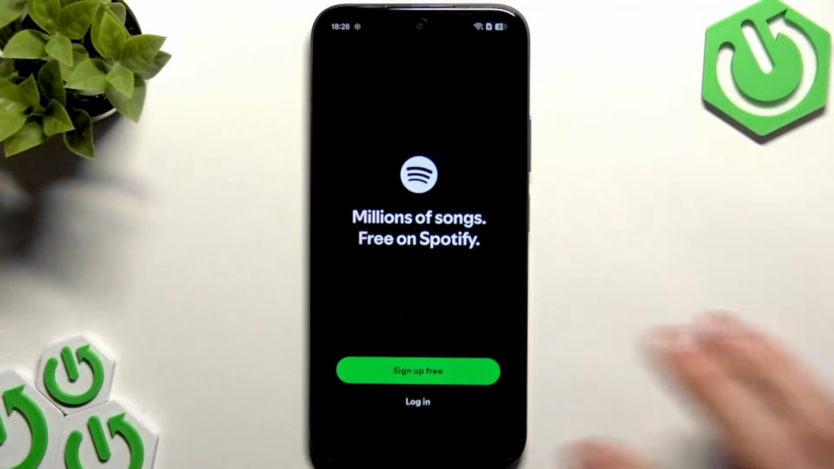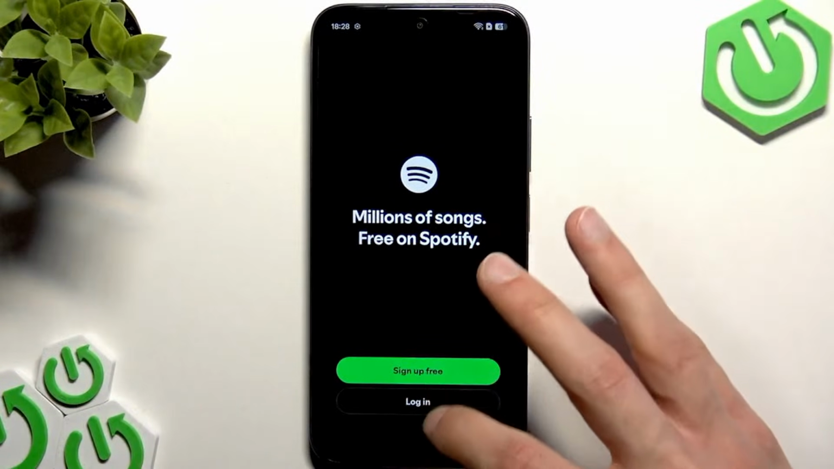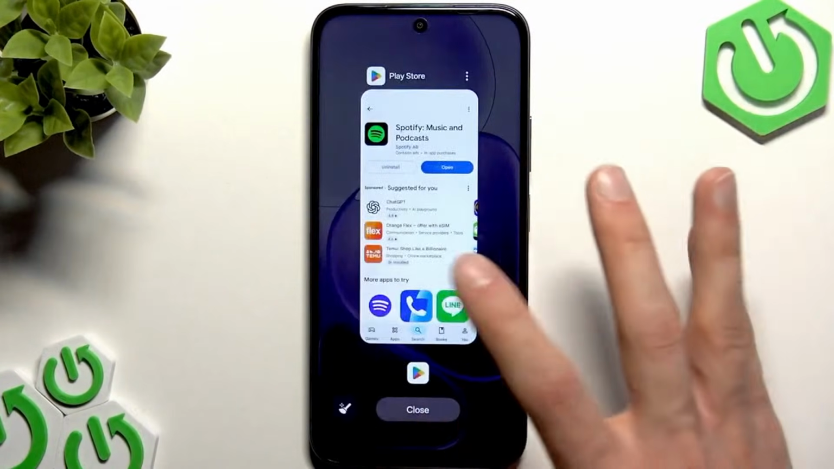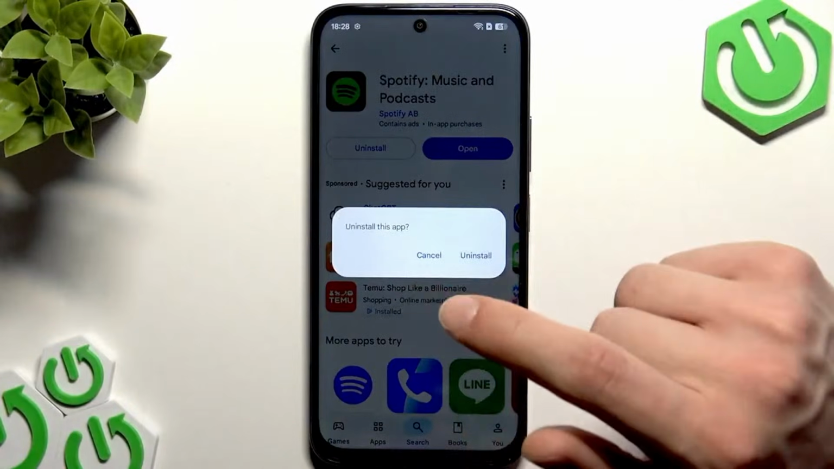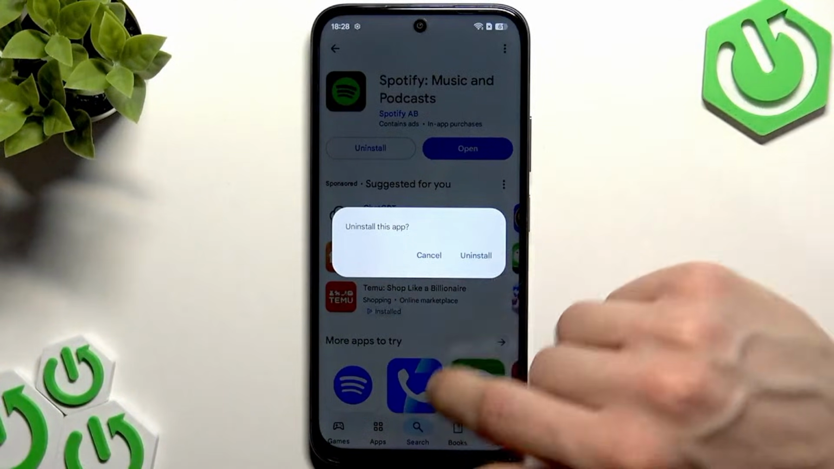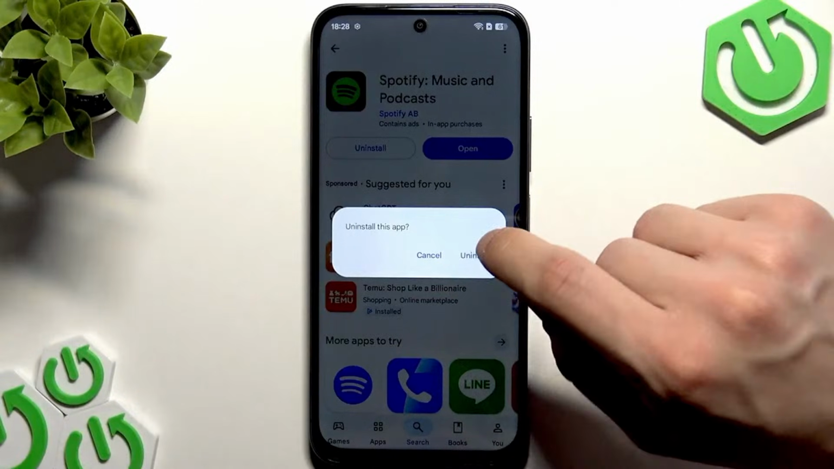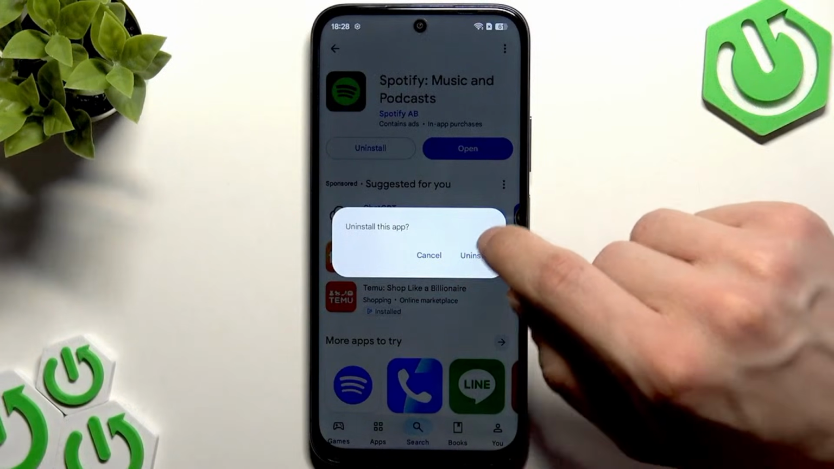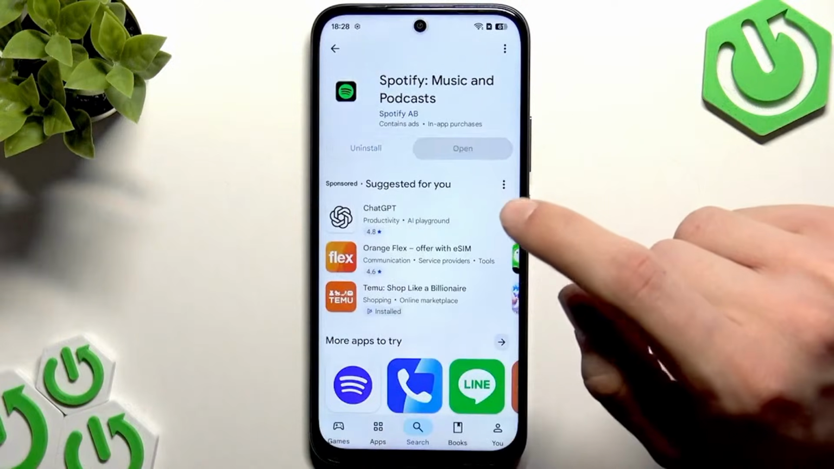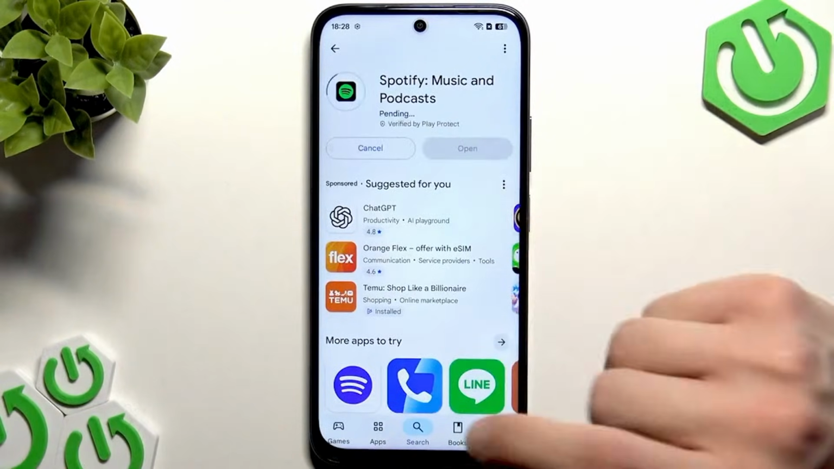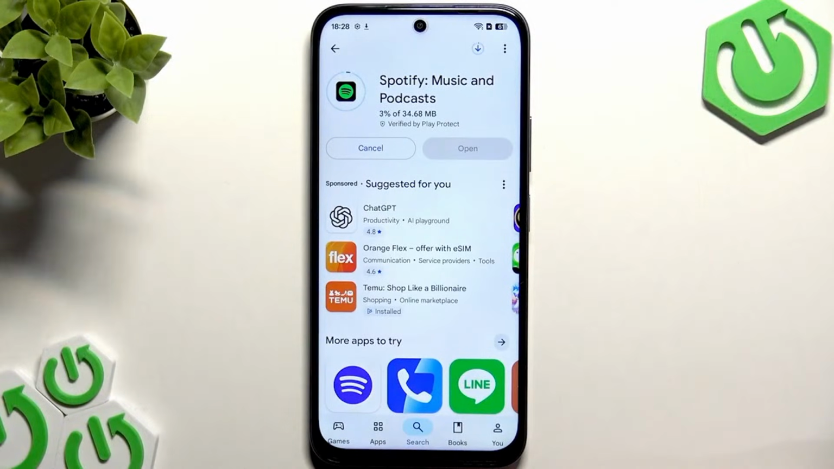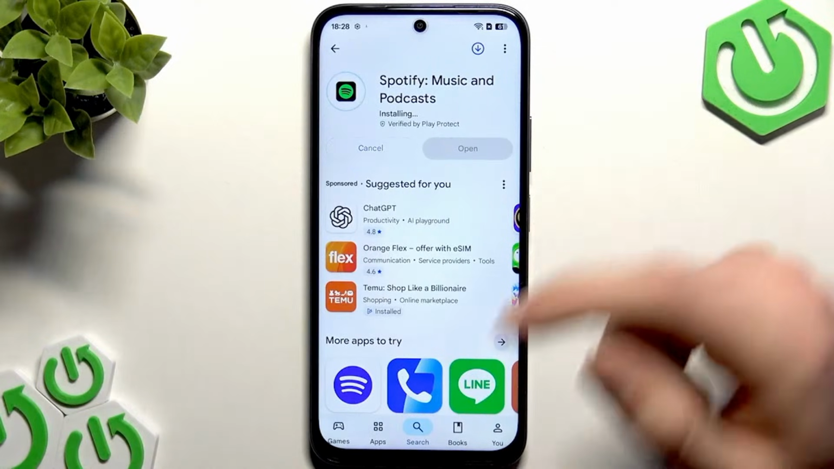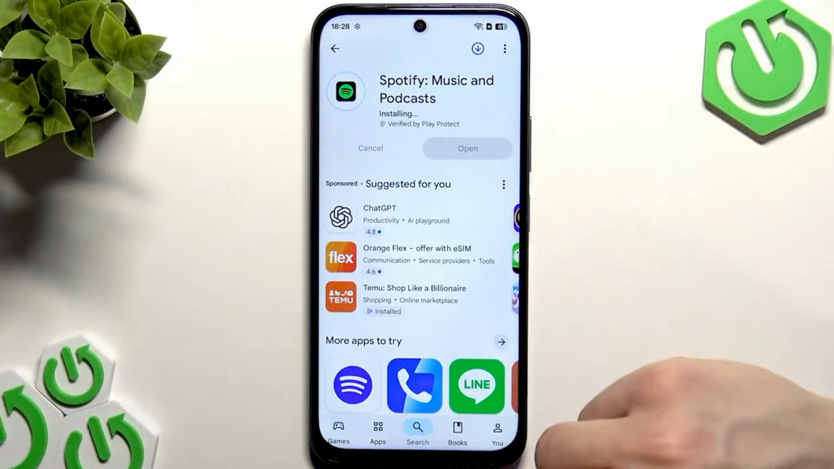And right now everything should be working fine, and if it's still not, then what we can do is uninstall the application completely by selecting uninstall, either here or by holding down the finger on the application on the home screen and selecting uninstall. After uninstallation, let's install it again. And then let's reopen it.